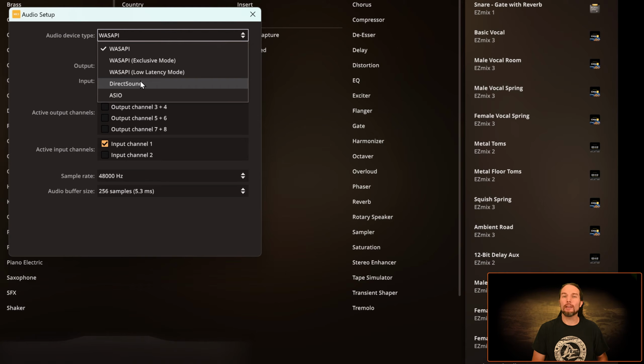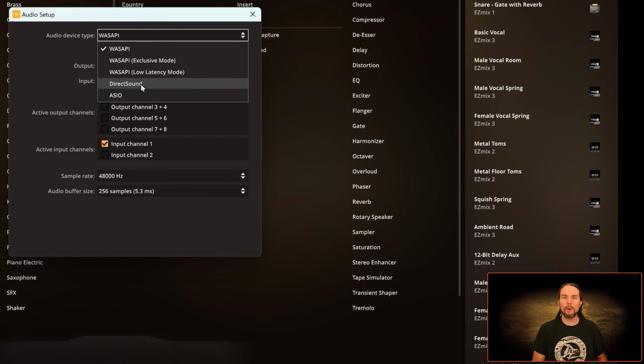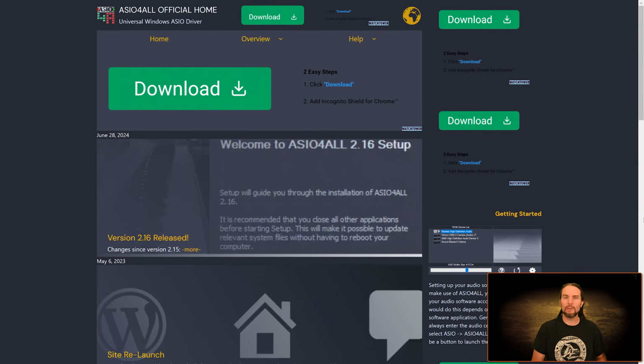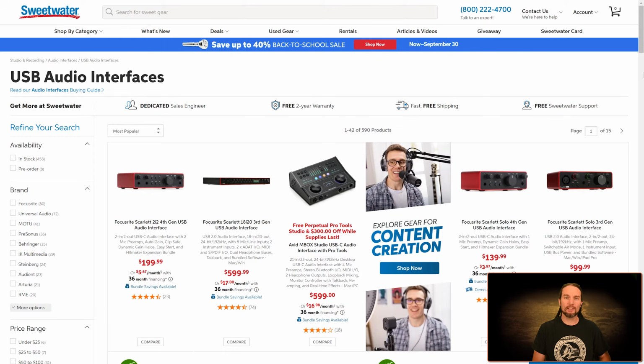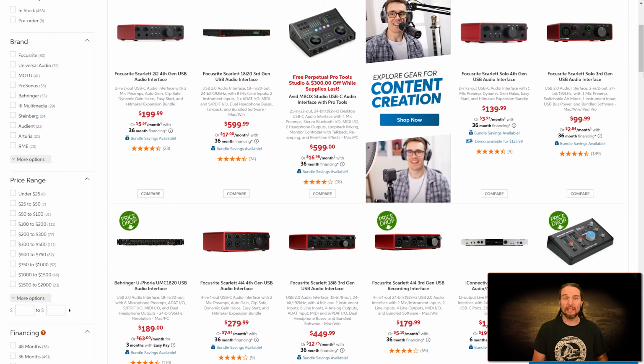If you see no other options, you must choose one of these. If you don't have an audio interface and you're on PC, the third-party ASIO for All audio driver is typically what users seek out for the best free option of audio processing. I'll link to it in the description, and you can learn more about that from the source. And briefly, I'll explain the importance of an audio interface.